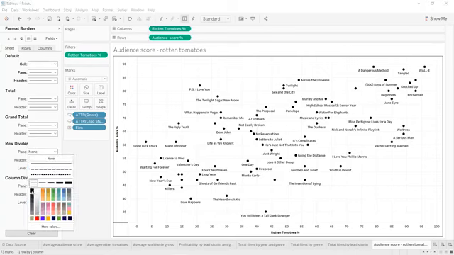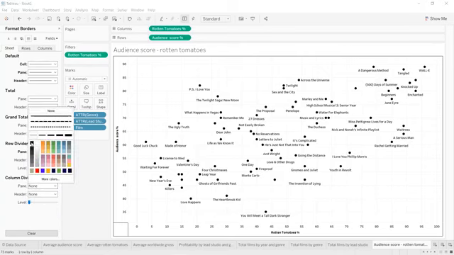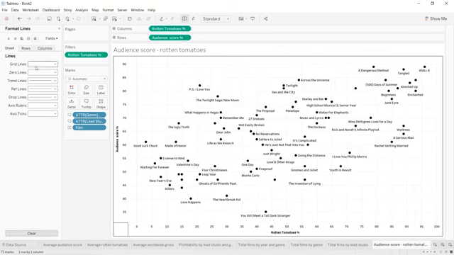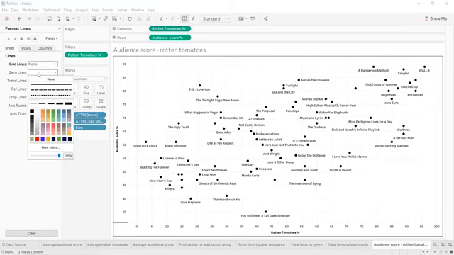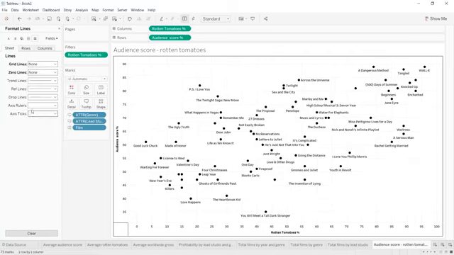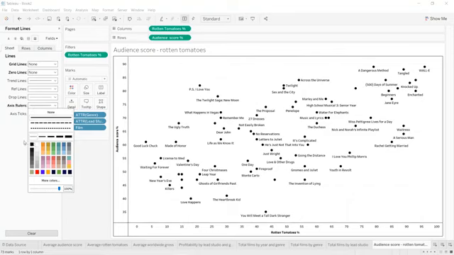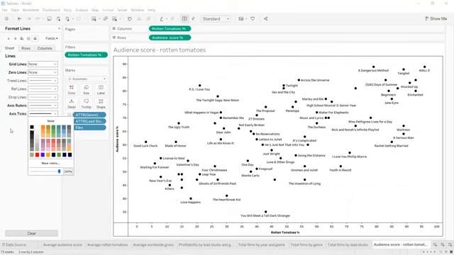Row divider and column divider, right? We remove the grid lines, so select none. Same thing for the zero lines, none. And for the axis rulers, we put it in black. And same thing for the axis text in black.